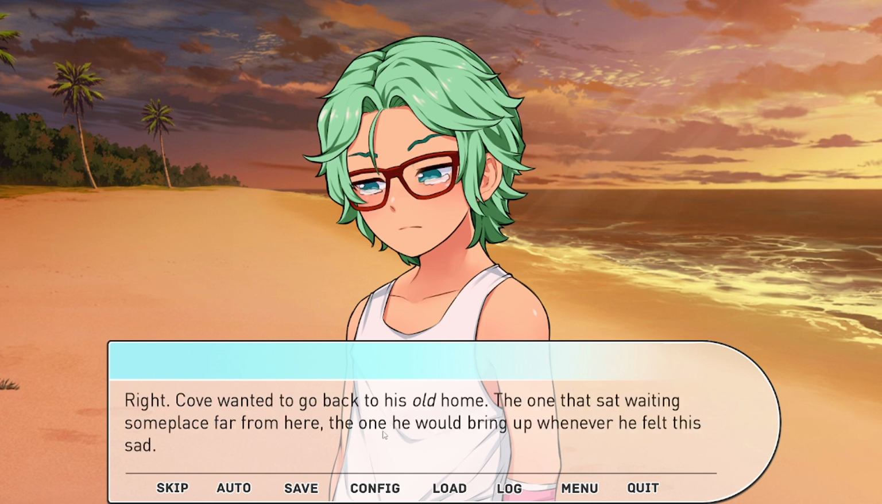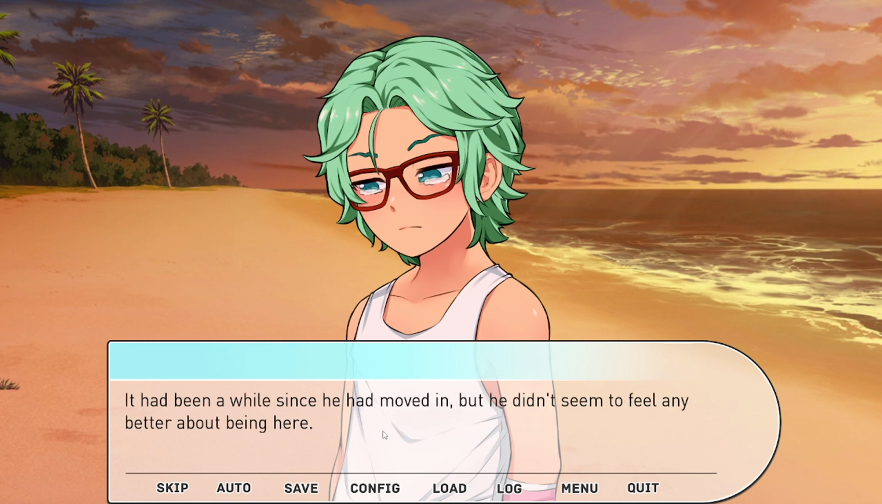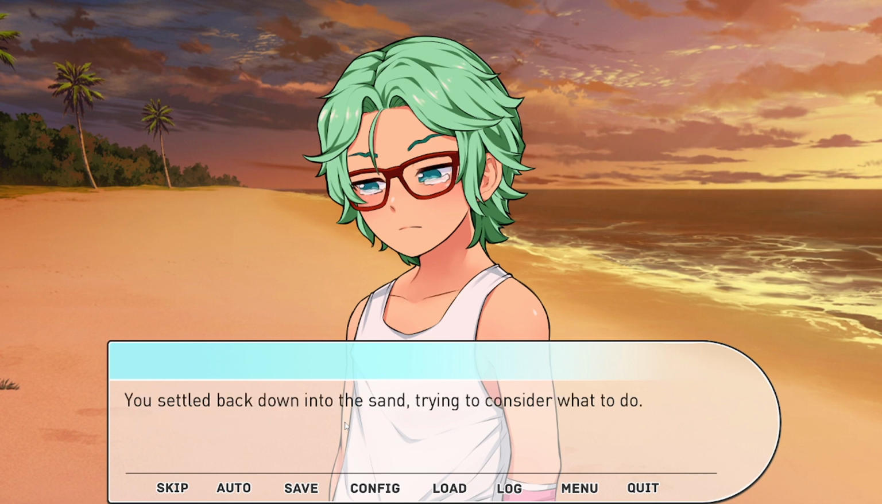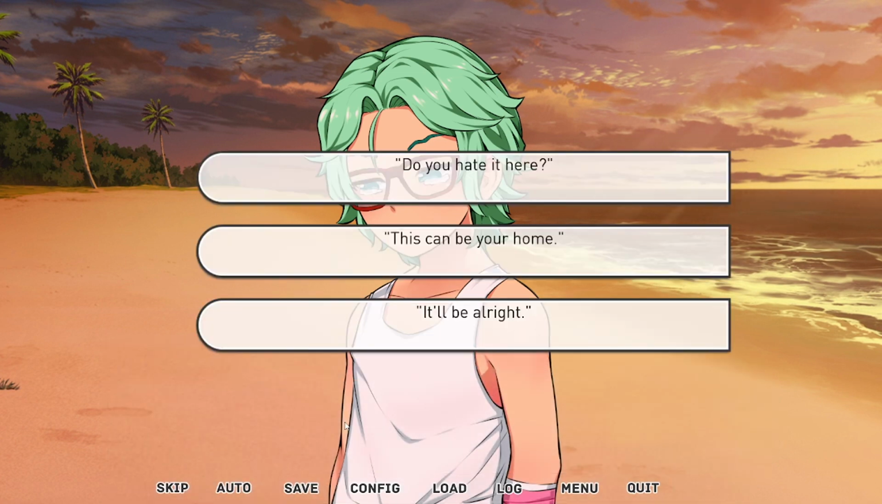Right, Cove wanted to go back to his old home, the one that sat waiting someplace far from here, the one he would bring up whenever he felt this sad. It had been a while since he had moved in, but he didn't seem to feel any better about being here. You settled back down into the sand, trying to consider what to do.